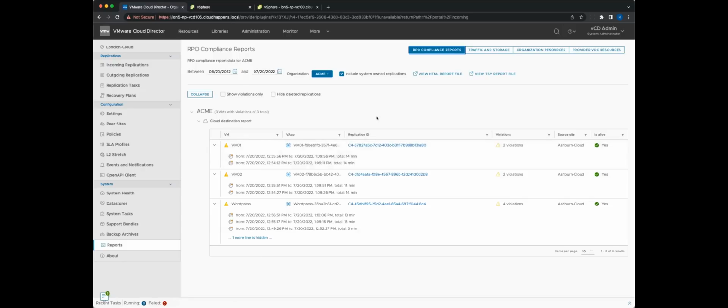As Asta mentioned, it is a report used for troubleshooting, as it might not contain 100% of the violations due to some technical reasons of HBR. And the report itself can be generated for all organizations or per organization. We can include or exclude system-owned replications if you don't have the automatic change of ownership, for example, enabled. We can show only the violations and exclude the replications that are green.